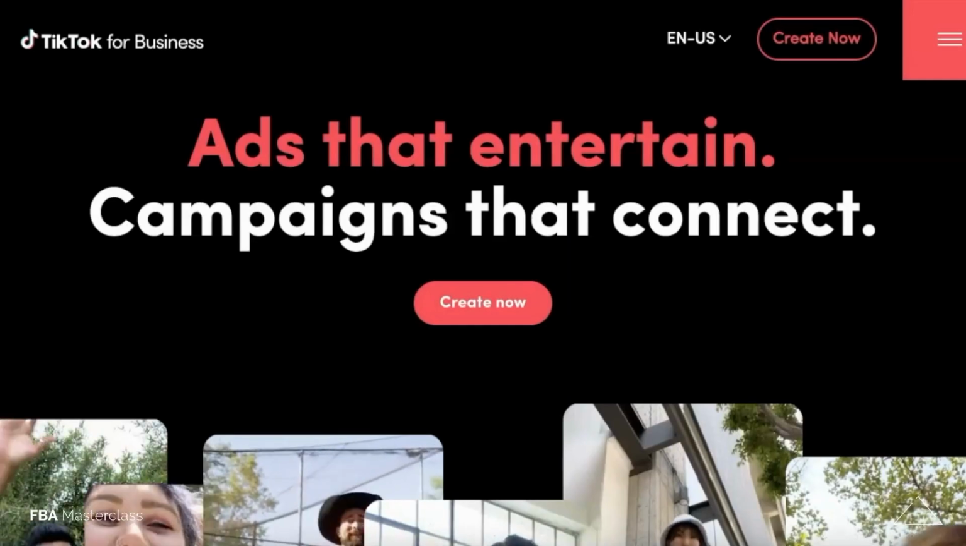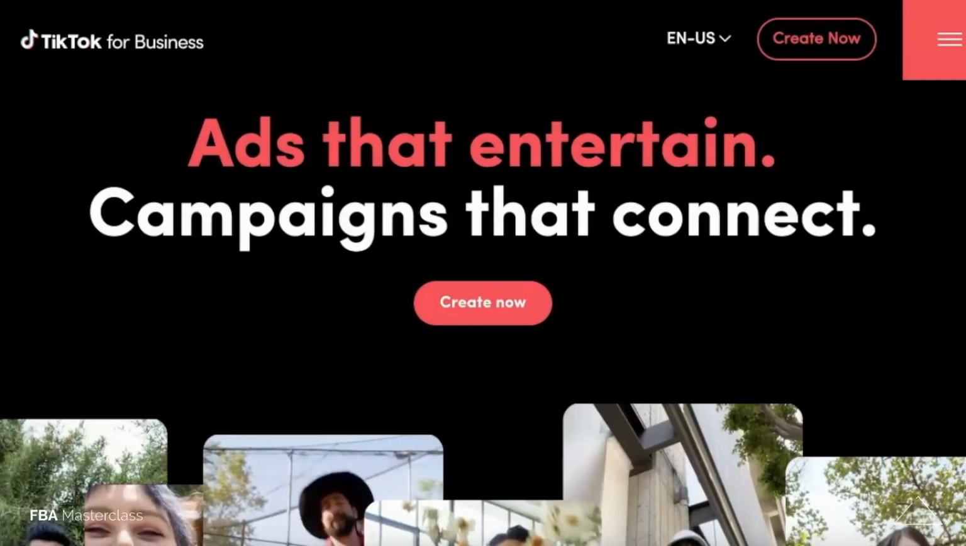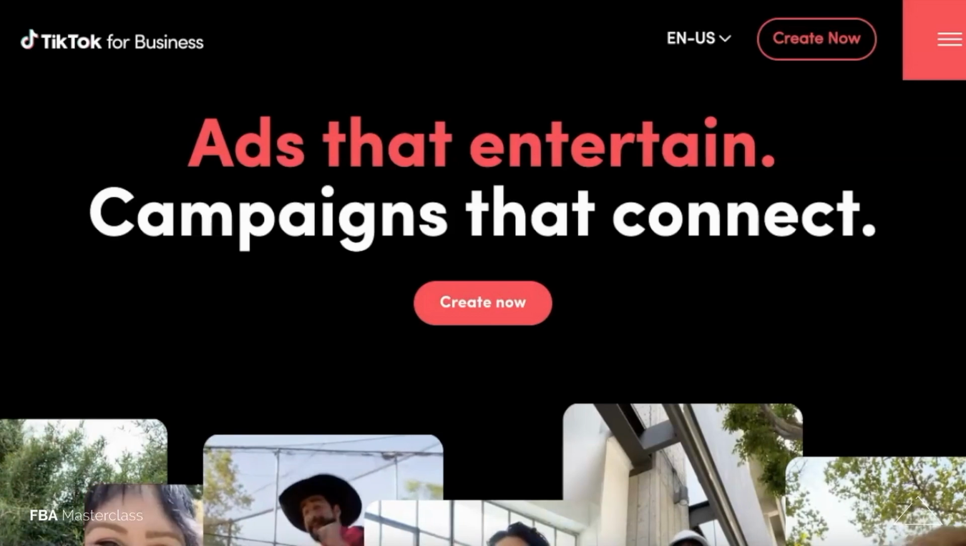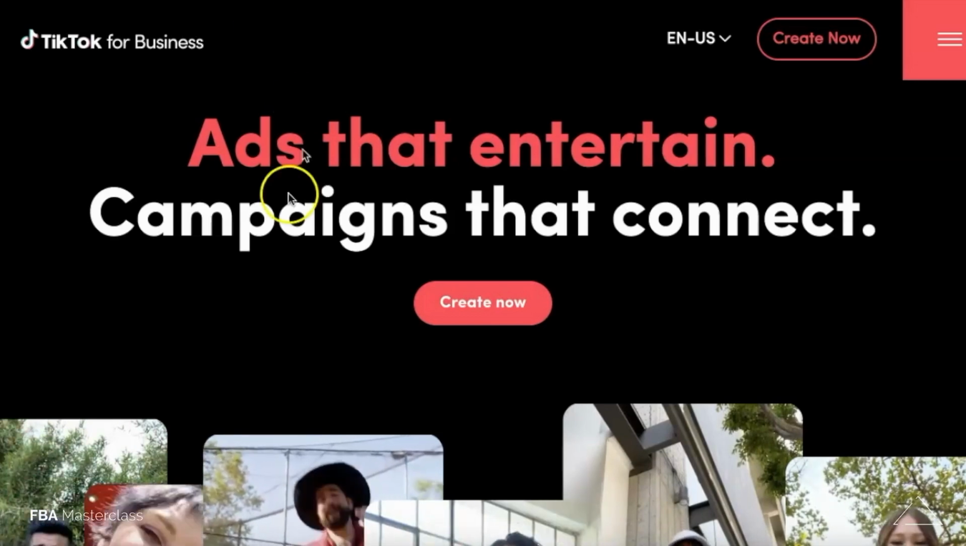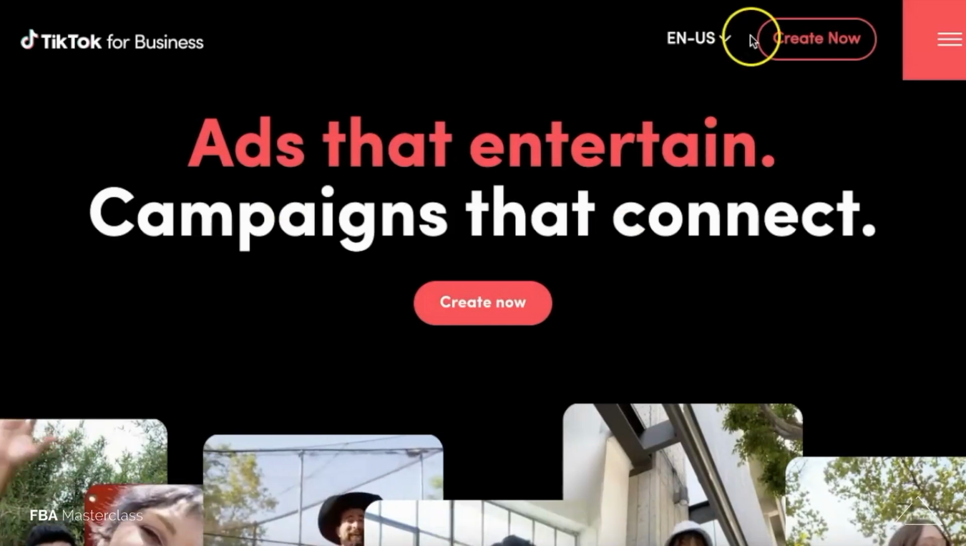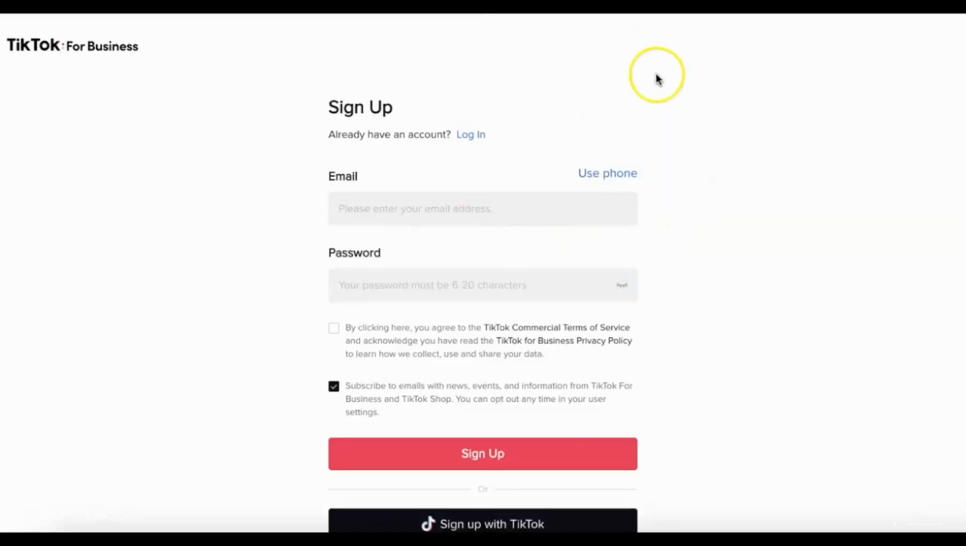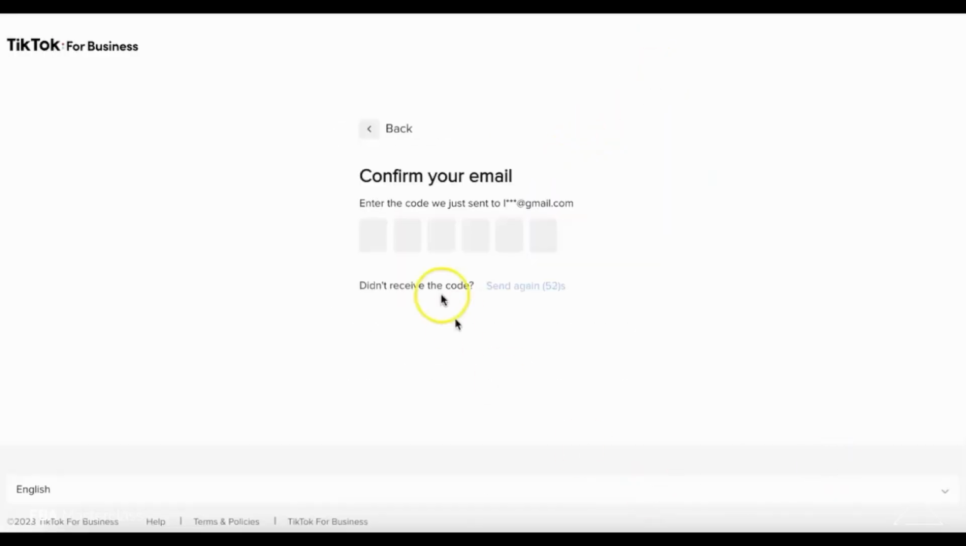Alrighty, let's get started. First thing you're going to do is head over to tiktok.com/business. This is what the page is going to look like. And we're going to click Create New. On this page, you're going to be using either an email or phone number. Now on this page, you're basically just going to have to confirm your email via a code that they send you over. Let's do this quickly.